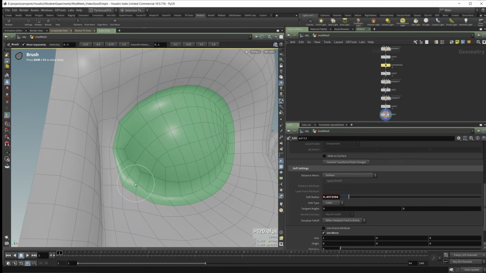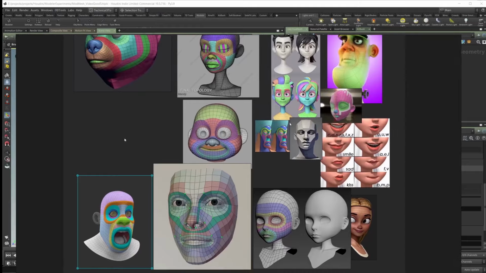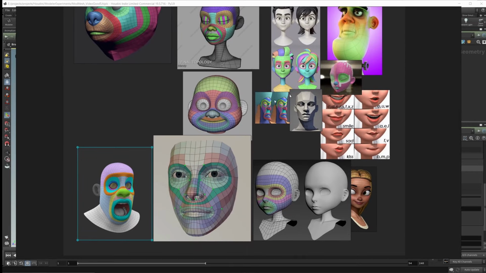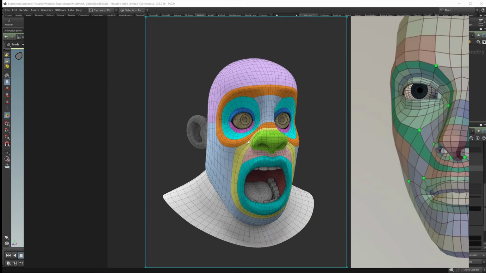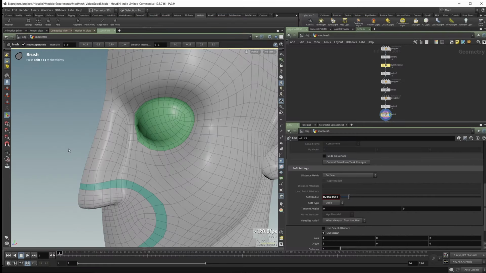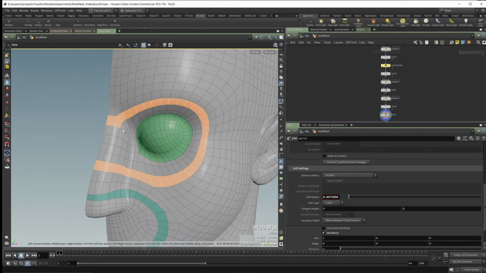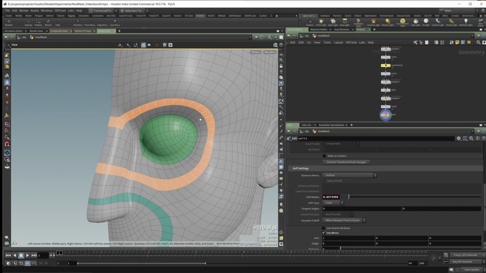So it's very important to have some reference. I have this on another monitor, but I'm trying to emulate, let's say, this guy has very good edge loops. You can see it's very well animated. So this is the kind of edge looping that we want to emulate. It's good to have topology reference when you're working on this stuff. So this is sort of our mask edge loop that I want to create.